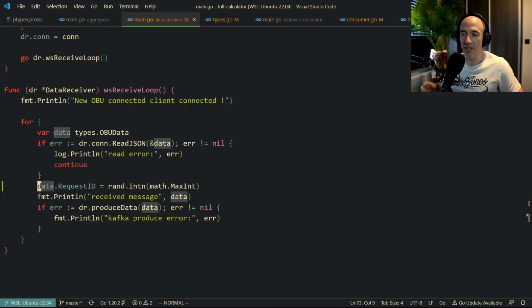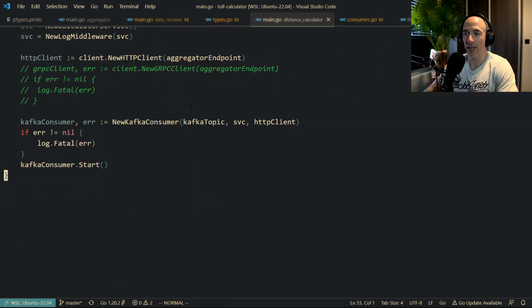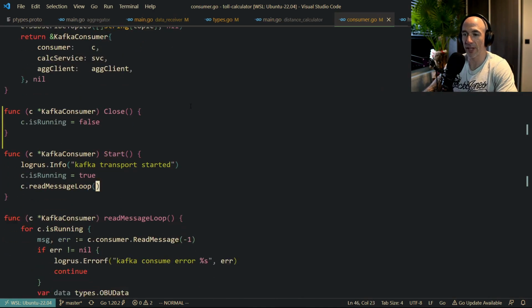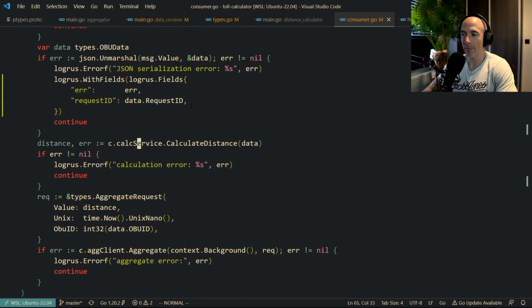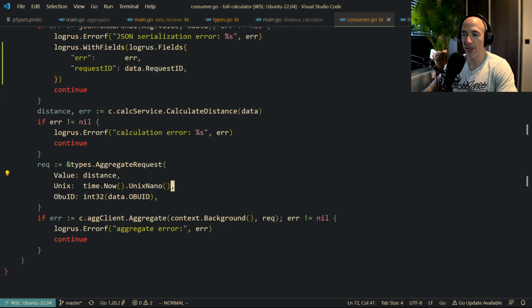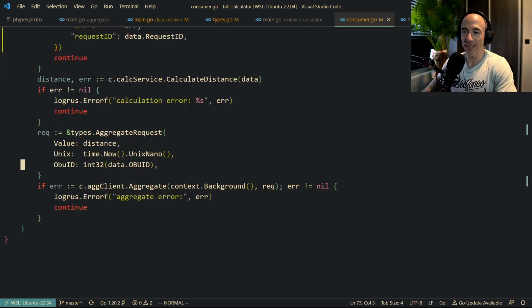Right. So in this case, it's going to be this, right? And then you can already see it coming in our receiver. We have that thing set up, I think. Is it a calculator, actually, to be honest, guys? A distance calculator. We're going to do this Kafka start here. Yeah. Message loop. And then we're going to send that thing, right? This calc service calculate distance based on the data, which is nice. This is going to make an aggregate request to the aggregators, right?